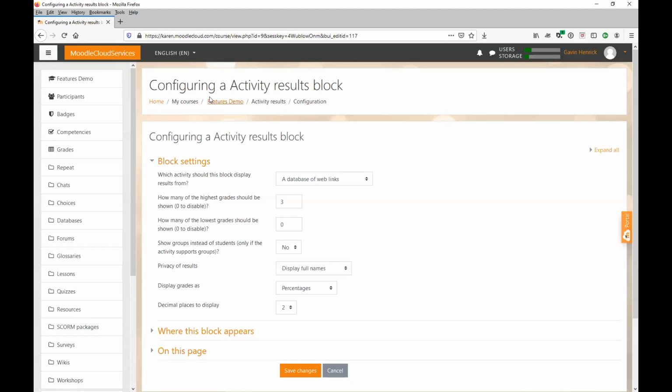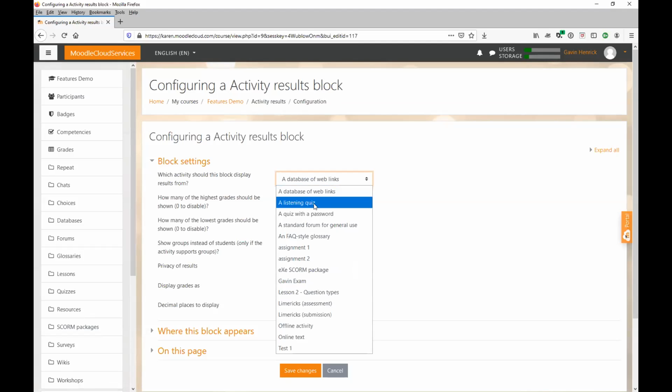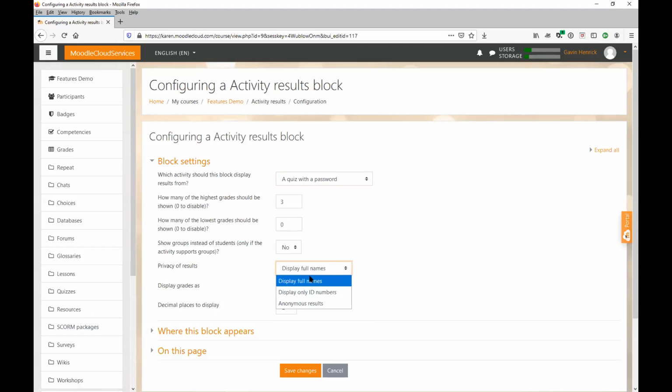Is there a block? Yeah, there's a block, and actually we improved it. We did a version of this to do group-based category stuff. But let's see. There you go. So you can literally create this, it's the activity results block. You can select which item you want. So let's say a quiz, and display full name, ID, anonymous. Boom. Percentages, fractions. You can also show groups, so you can put the groups together and have group work as a bit of competition at that.